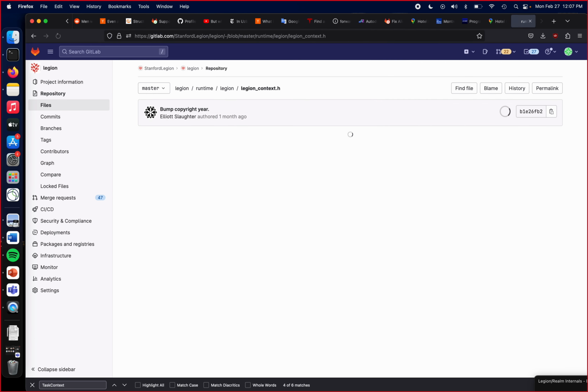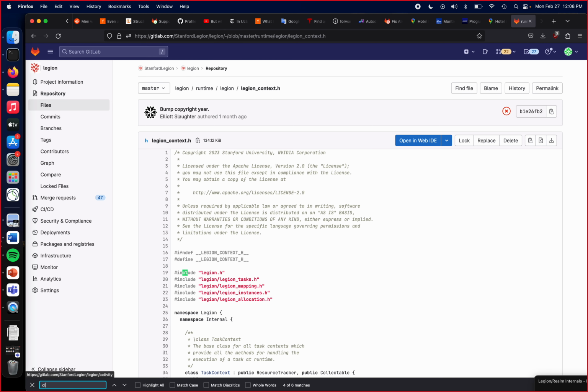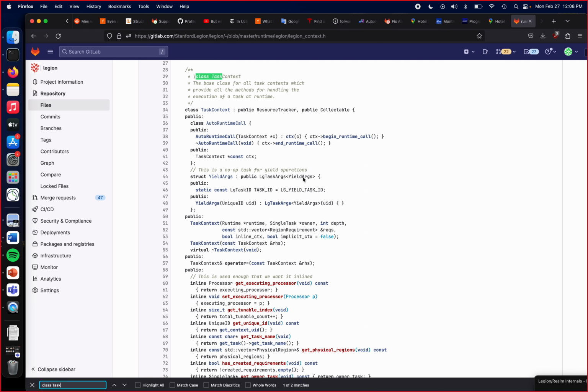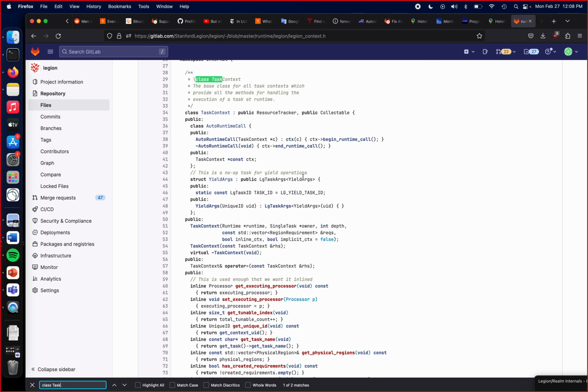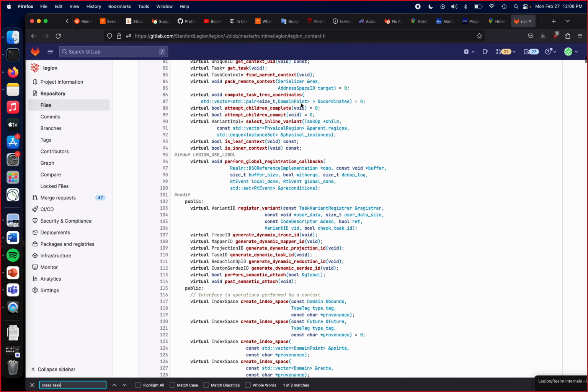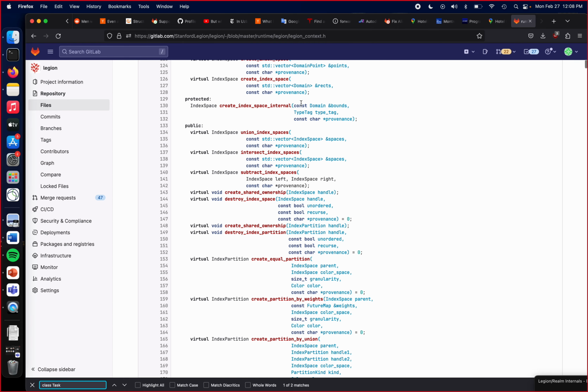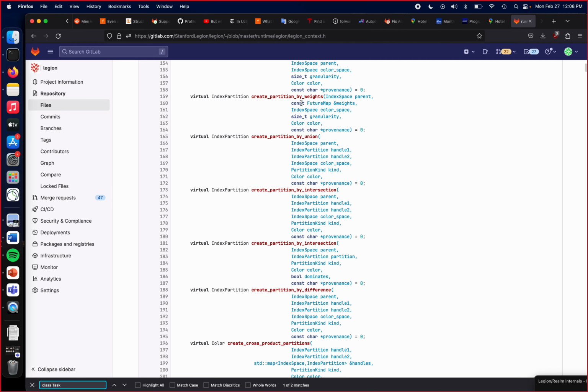So we have a header file, right? And the base class of this type tree is just called a task context, which is the kind of pointer that we gave back to the user as the opaque handle. There's a whole bunch of things in here and a bunch of virtual methods that this thing does. It's not a pure virtual class.